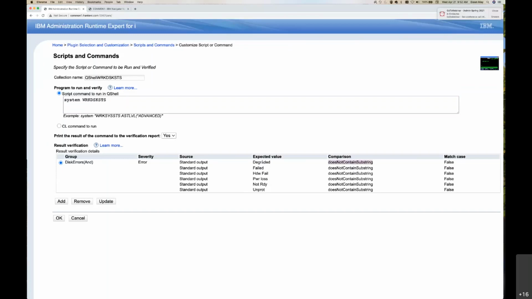I do not want to see degraded. I do not want to see failed. I do not want to see unprotected. And then if any of these happen, I'm going to get an error in my verification. And so via the CL command now, I can get and verify my disk status to make sure I don't have any issues with disk.